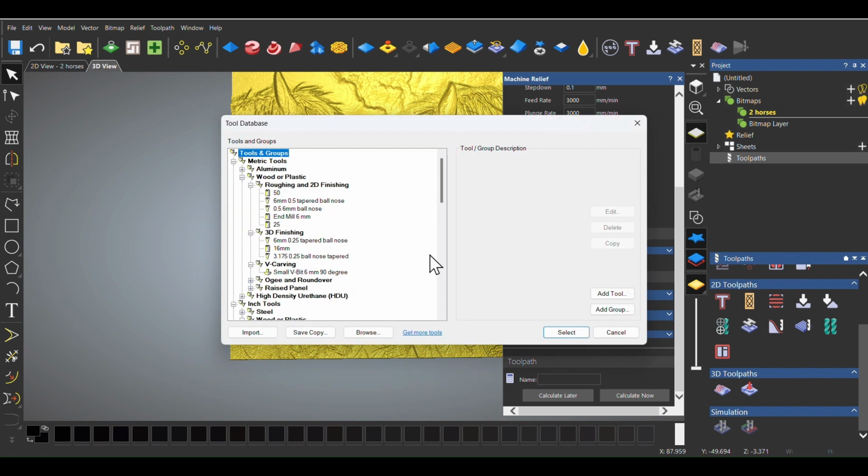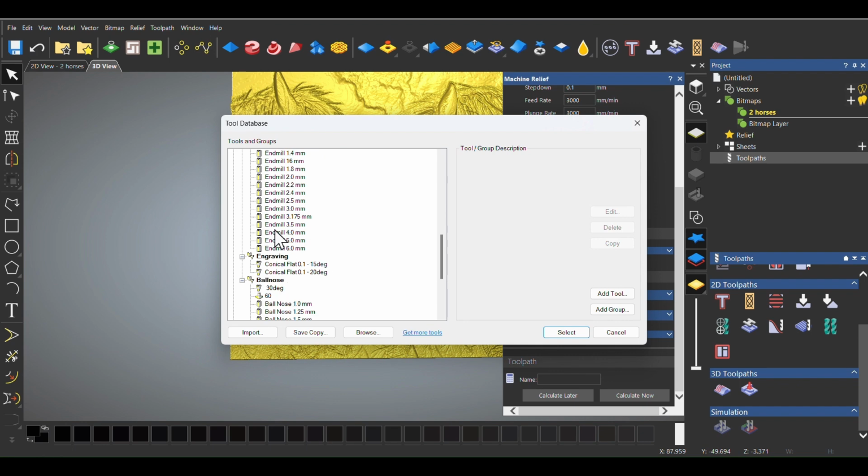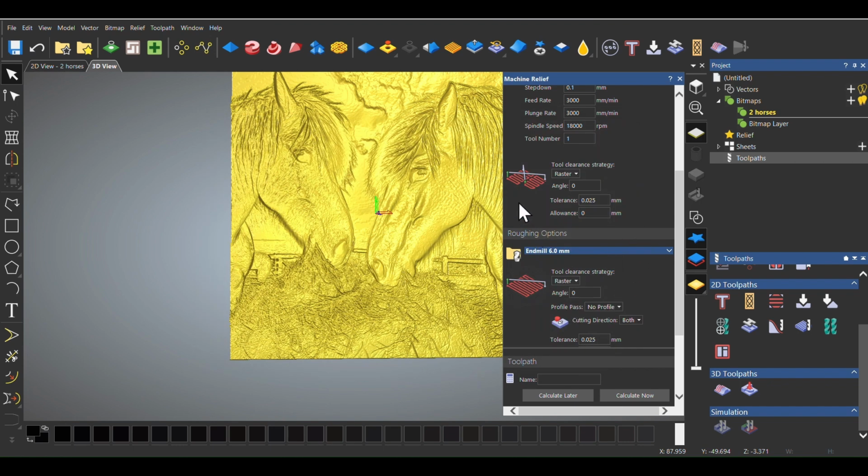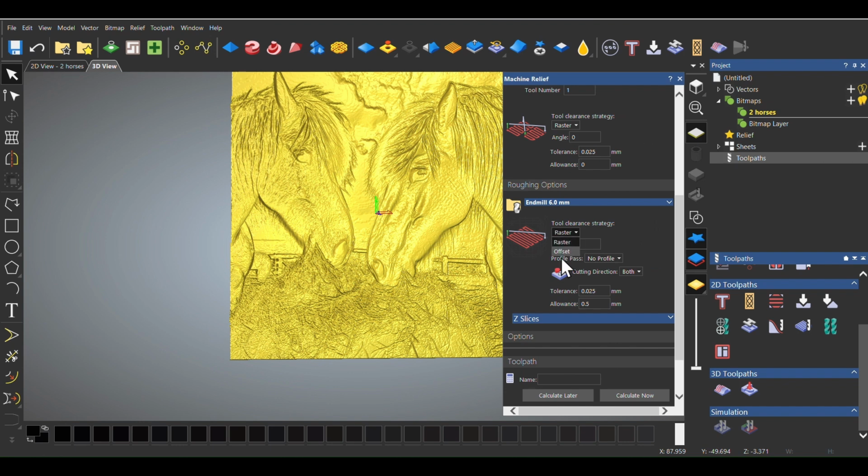Then we're going to select the rough option and scroll down. We're going to click the 6mm end mill, which is just a standard 6mm end mill. Now you can use a corn cob, or you can use a flat end mill. Doesn't really matter, as long as it's 6mm. So we select that, and I like to use the offset feature. The offset feature is where it'll start in the middle, it'll carve out in the middle, and it'll work its way out.